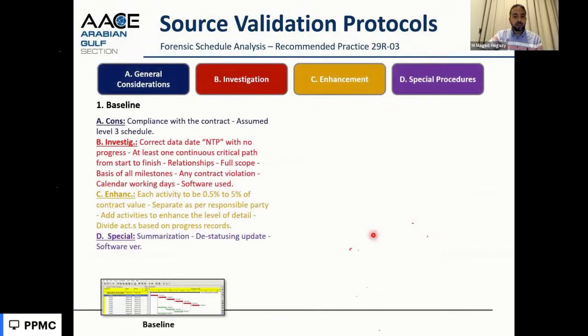We need also to validate this in the baseline. We need to review, as we said, the contractual dates, the scope, the relationships, and the level of detail required. It said the level of detail should be from 0.5 to 5% of the contract value, and the responsible party for each activity to be different.